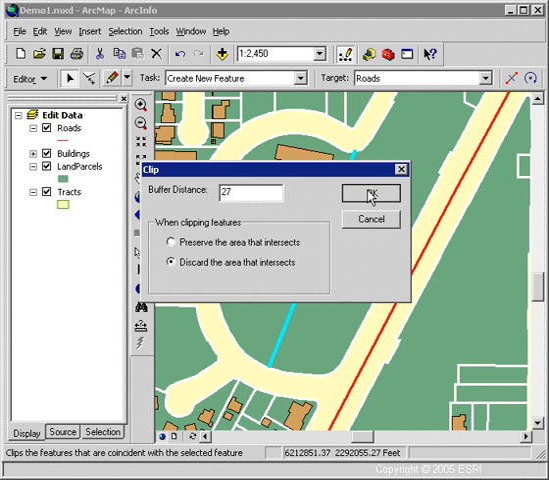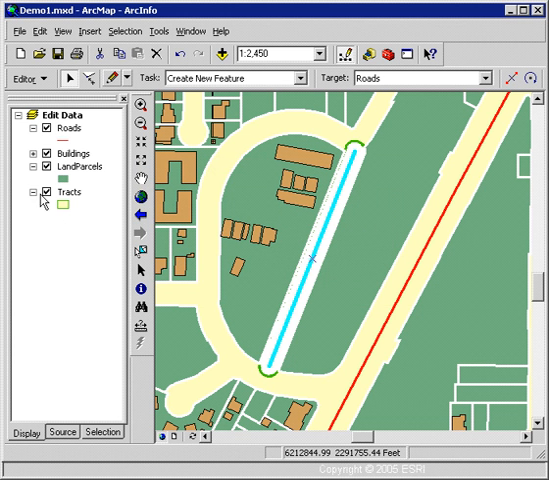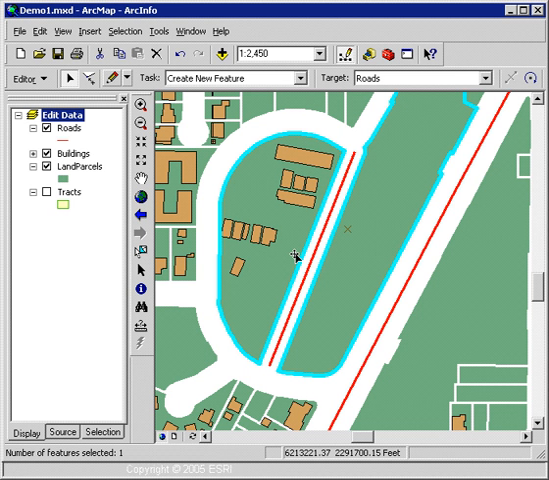Choose the OK button, and notice how the underlying polygon feature has been clipped away. And in fact, if I select the underlying polygon feature, notice how a new multi-part polygon has been created. This multi-part polygon can be exploded into single part if need be.